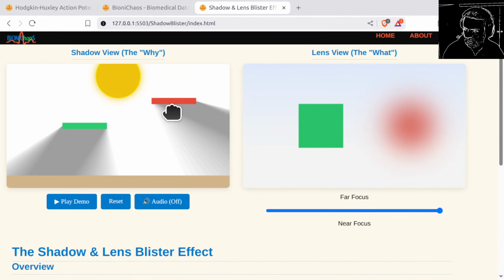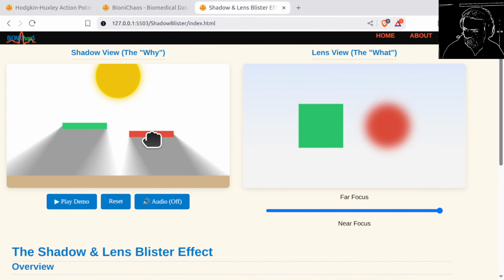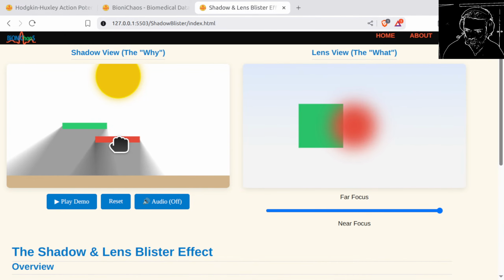Can you have another look at what's happening to the red block? Where is it moving? The direction of movement. I want you to describe the direction of movement.